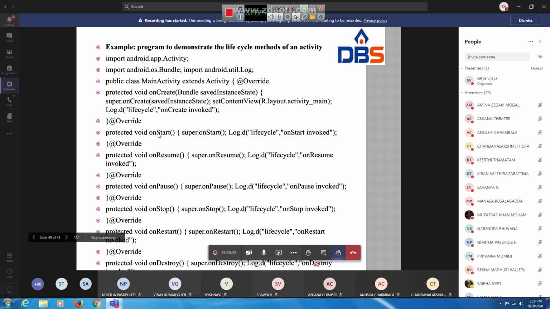Next the onStart method, onResume method, onPause method, onStop method, onRestart method, and next the onDestroy method. This is the life cycle. We have to demonstrate the life cycle methods of an activity.